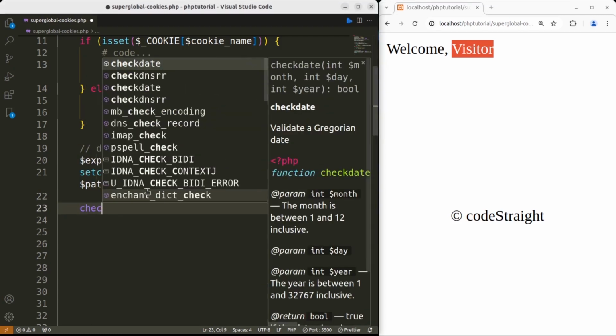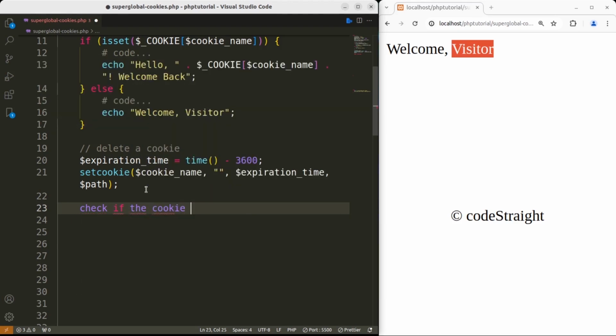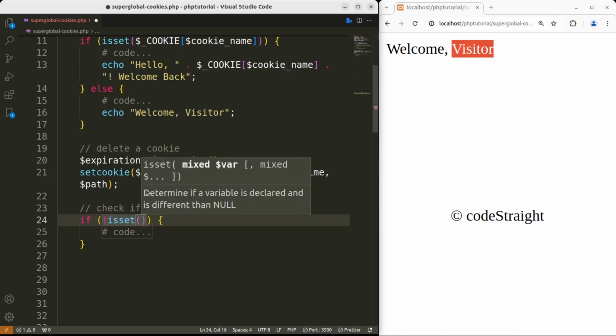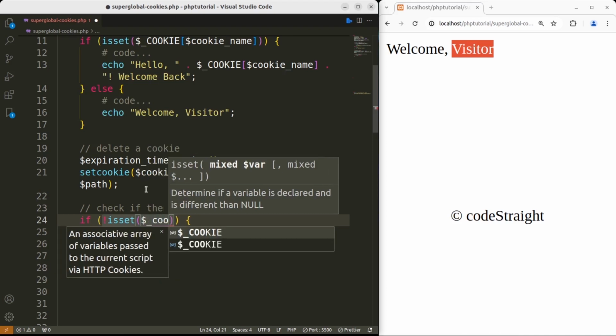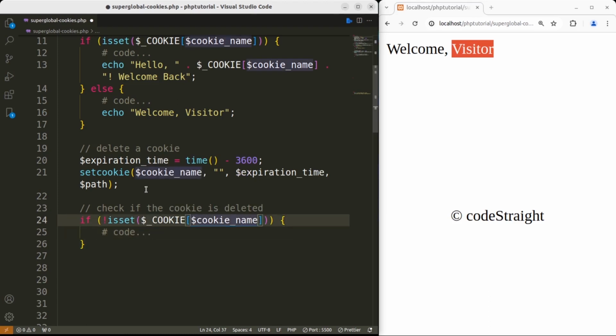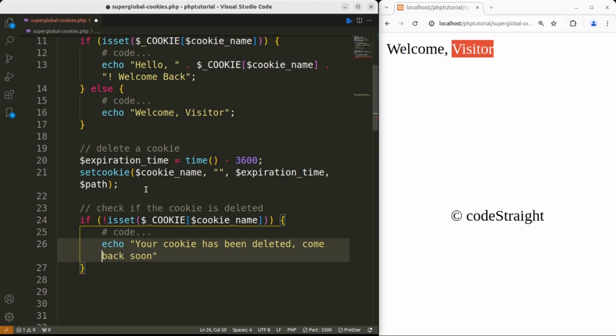Furthermore, you can also check if the cookie is deleted. Let's comment that out, go to the next row, and let me define here simply an if statement, and if not isset, and the name of the cookie, which is $_COOKIE, followed by the key, which is $cookie_name. And if that's true, meaning if this variable is not set, meaning that the cookie has been deleted, you can echo your cookie has been deleted, come back soon, or you could say simply come back soon, followed by semicolon.